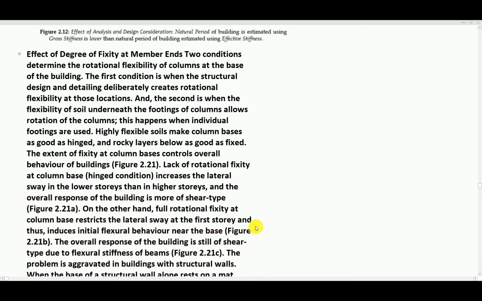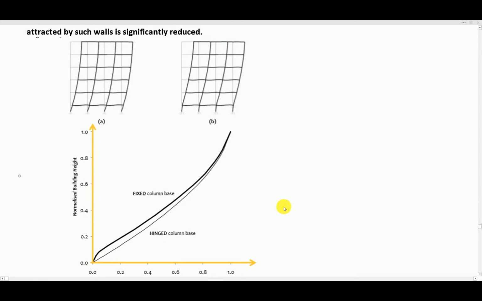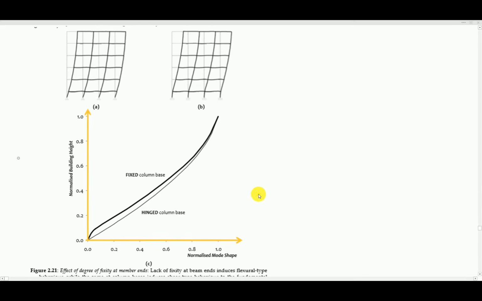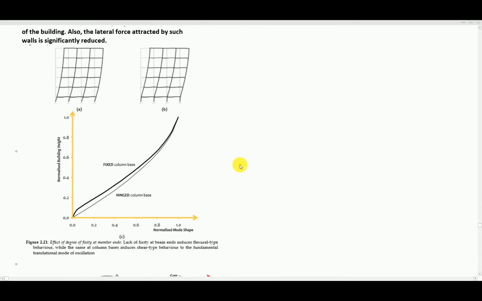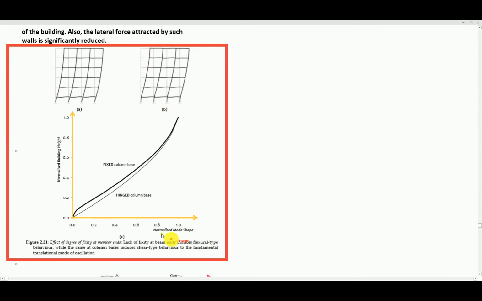So this is figure A and B, when the supports are hinged and when the supports are fixed. Fixed column base, hinged column base. These are the normalized mode shapes with respect to building height. Effect of fixity at member ends introduces flexural type of behavior. So I am just giving an overview.